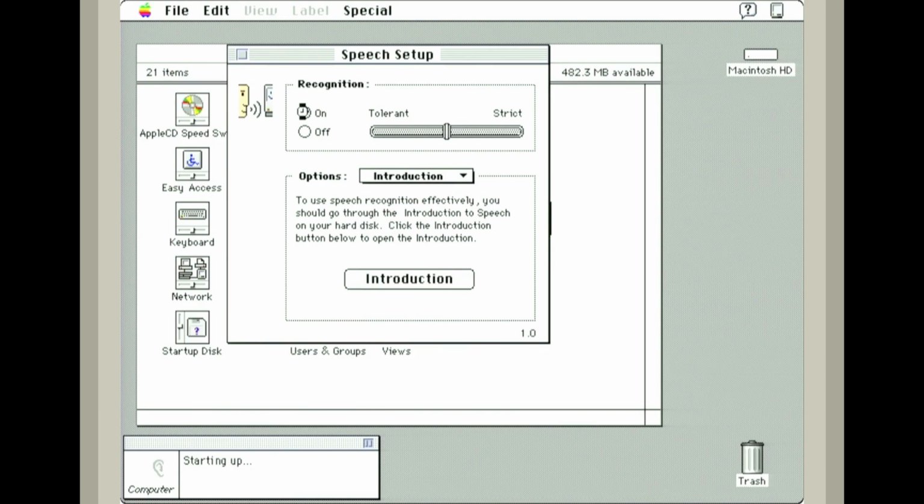Starting up. Ready. So once you have connected a microphone to the computer, you can actually talk to it and give it commands. This worked really well.